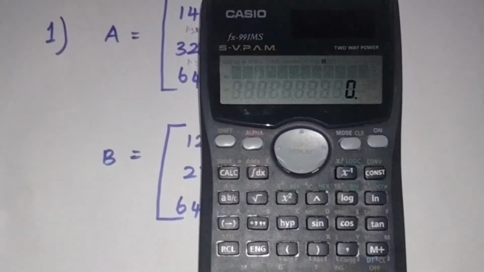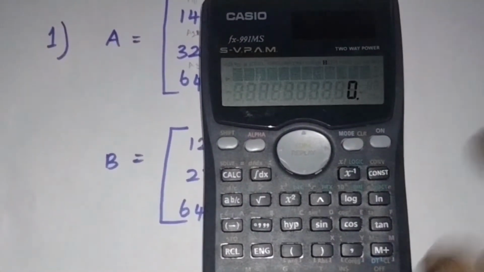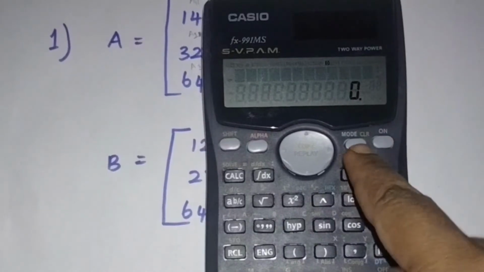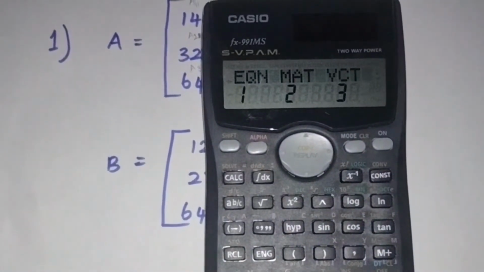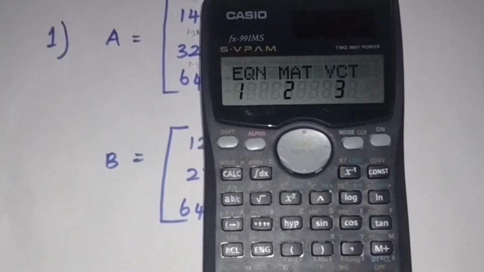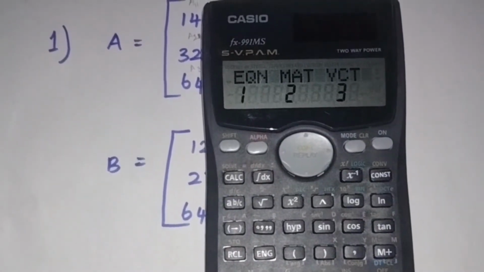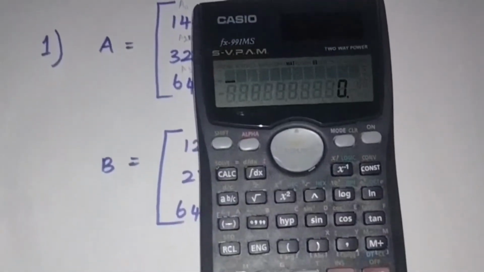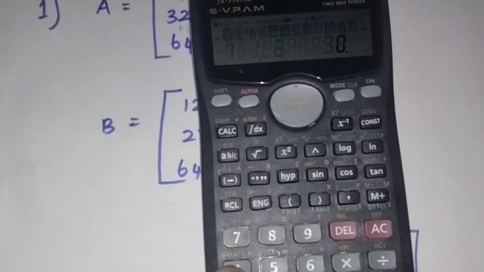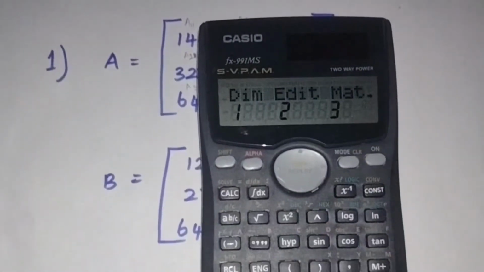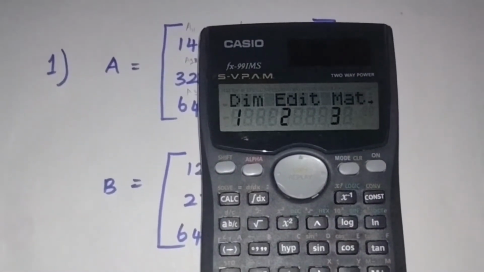The first step is to change the mode of the calculator. Here we have a mode button, so press the mode button 3 times. After that it will show equation, matrix, VCT. We need to find the matrix multiplication, right? So you just click 2. After that you press the shift 4 icon. So shift 4, and after that it will show dimension, edit matrix.